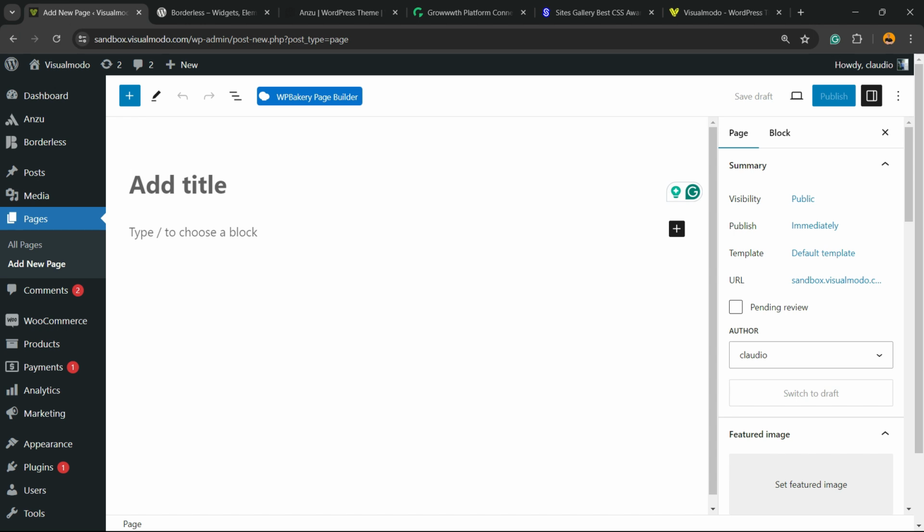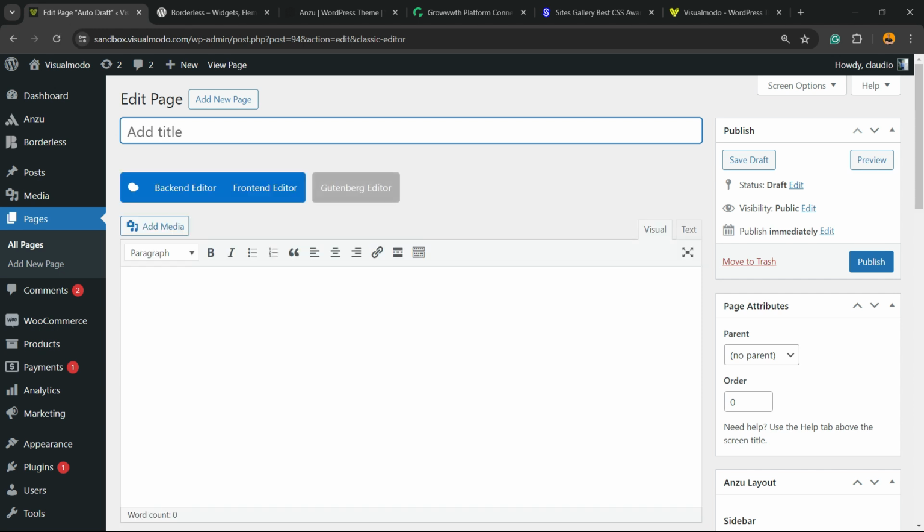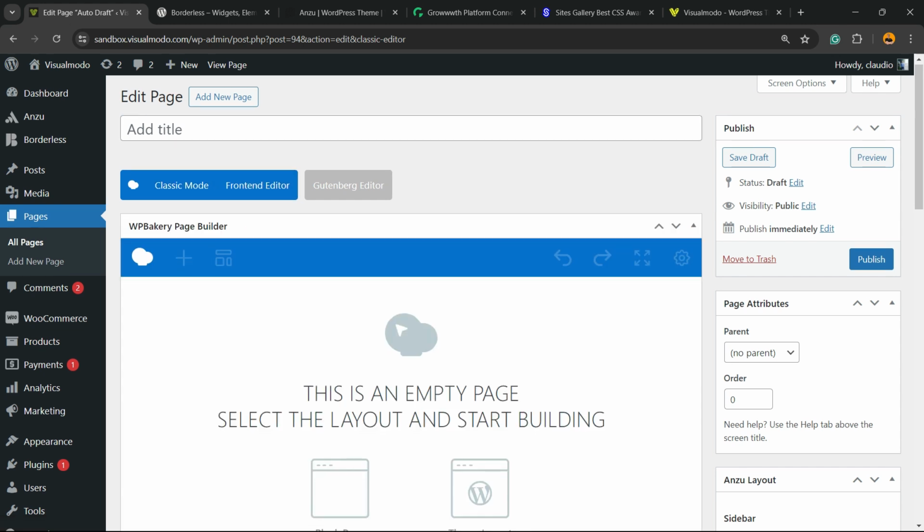But to access the plugin, you're gonna need to click on this blue button in the upper middle section, called WPBakery Page Builder. As soon as you click on it, you're gonna be loading the WordPress Classic Editor, okay? And here you're gonna be able to see two new options to edit your page: Backend Editor and the Front-End Editor. We're gonna explore both, but to start we're gonna use the Backend Editor to make things simple.